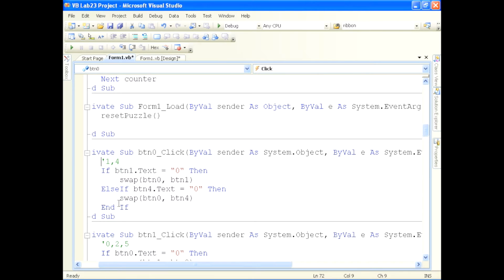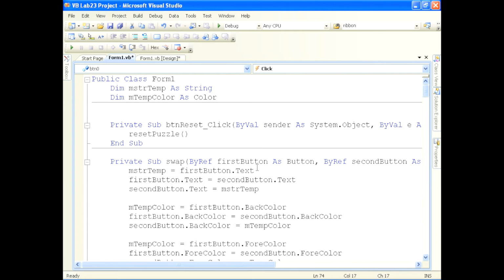So, as you can see here, if btn1 is equal to 0, then let's swap. Notice what I'm doing. I'm saying send this actual button. Send the original. Send this to the function. Or I say function, but it's really a procedure. Send these originals to the procedure. All right, let's go back over here so we can take a look at swap.